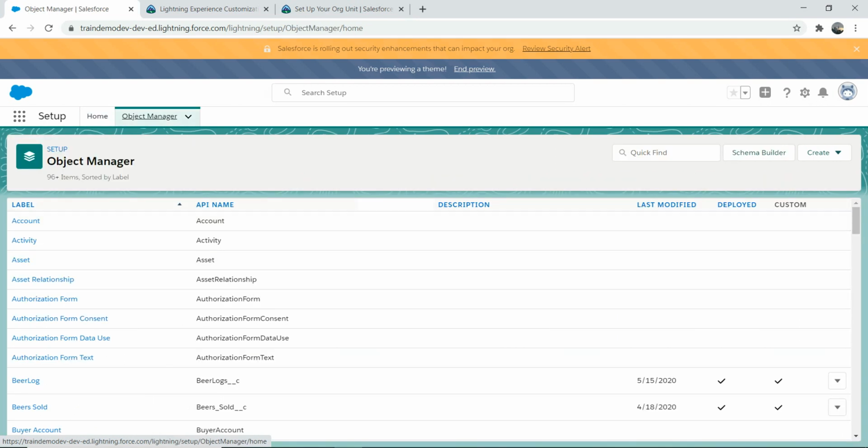As you can see, these are not custom objects. A custom object is something which you create, which is not given out of the box. Account is out of the box, that's why there are no custom checkboxes here, and you can't delete it. For instance, Beer Log is a custom object. I can go and delete it, but you can see there is no option to delete the standard ones.